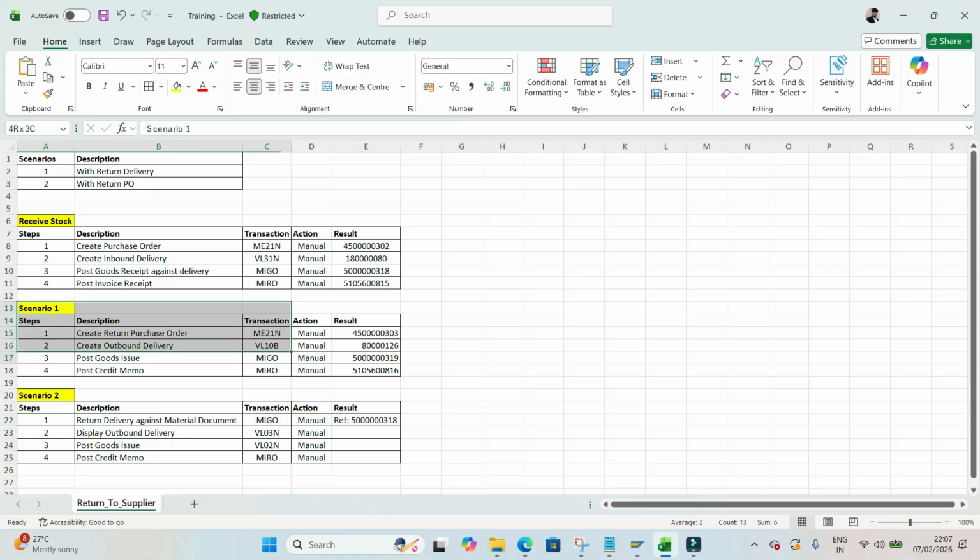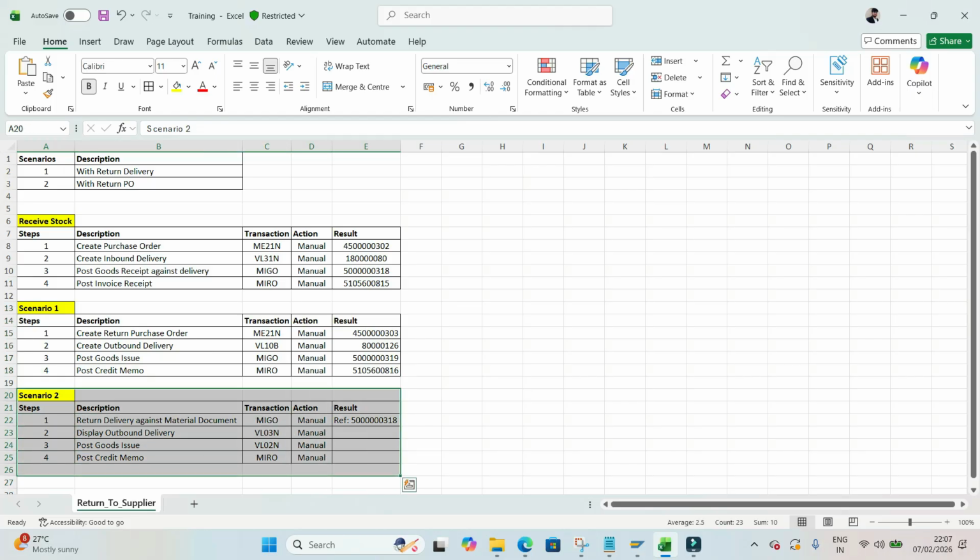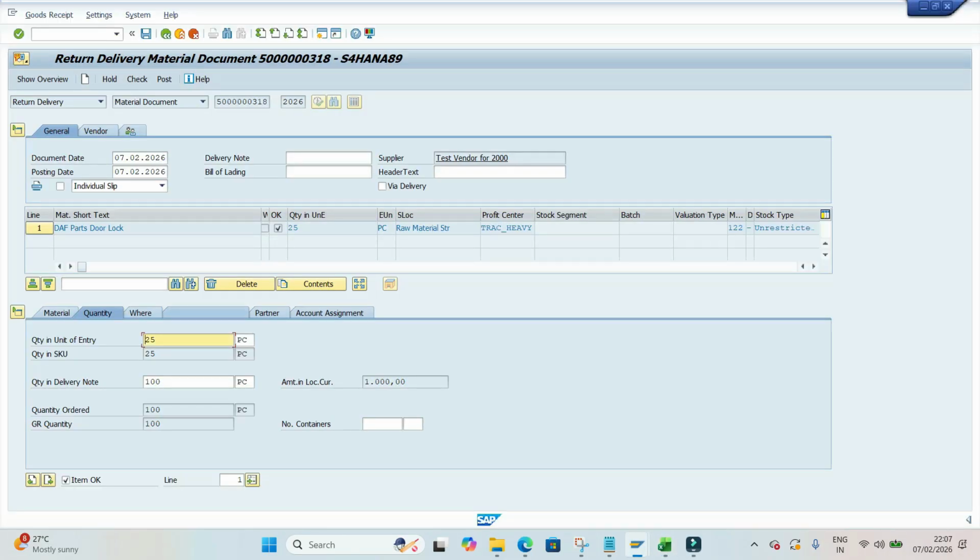This one with scenario 1. So we have returned 25 pieces. So remaining 25 we are returning with reference to scenario 2. So now we need to enter the quantity here and we need to check item OK. And before saving, we have an option called via delivery in header section. So this we need to check. So by checking this option, what will happen? System will automatically create an outbound delivery with reference to this process. I mean with reference to this transaction. Check this and click on check.